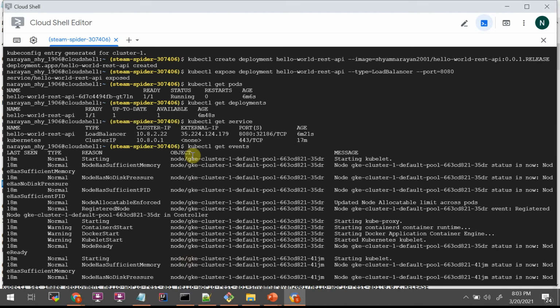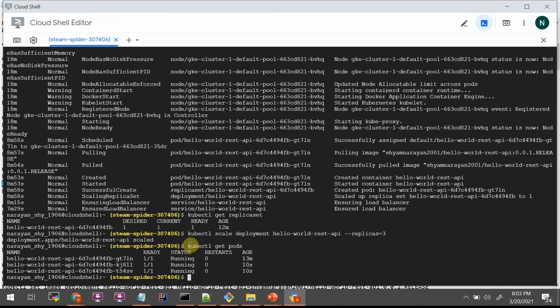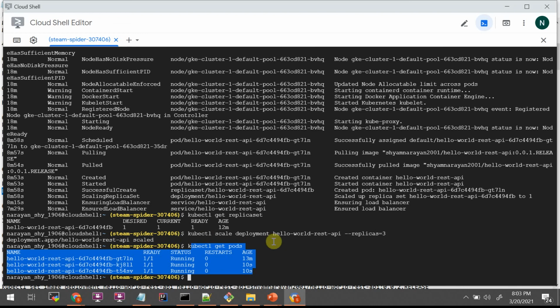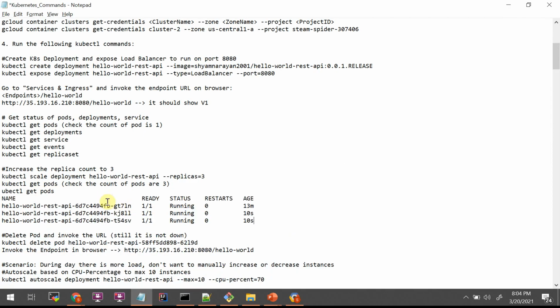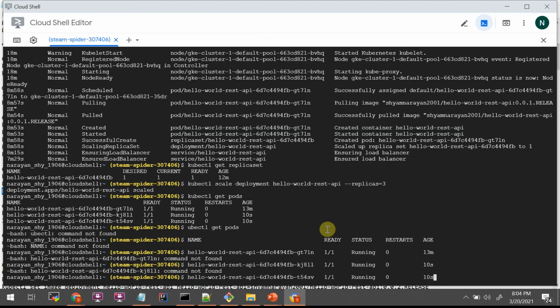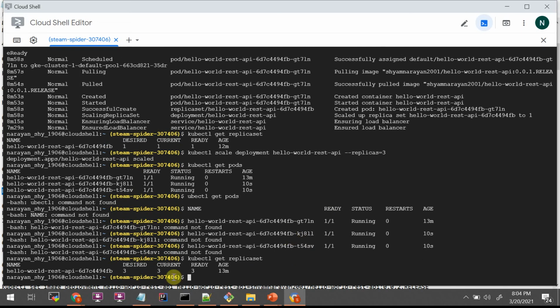And if you see here earlier, the output is 1. When we did the same thing, it had only 1. And now the same get pods is fetching us 3. And if I go to replica set again, it should have, oops, sorry. Okay, so the status is the desired is 3 and the current is also 3.